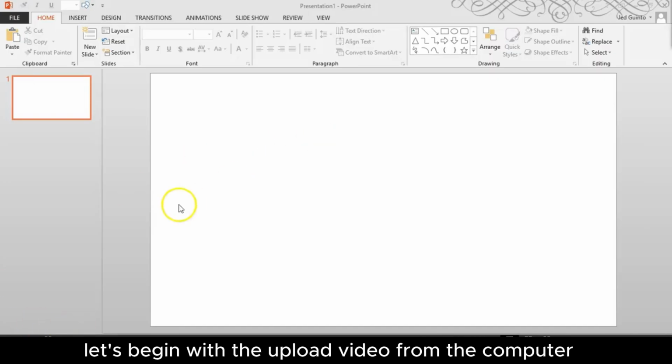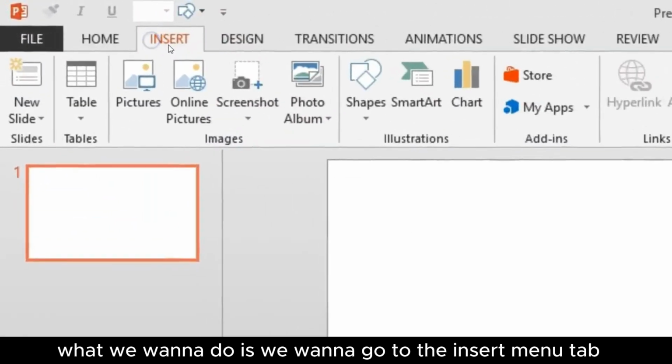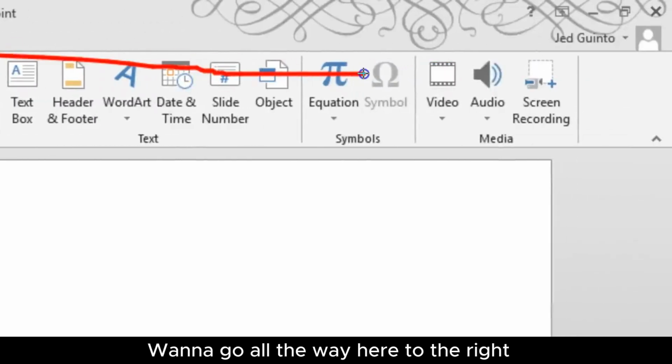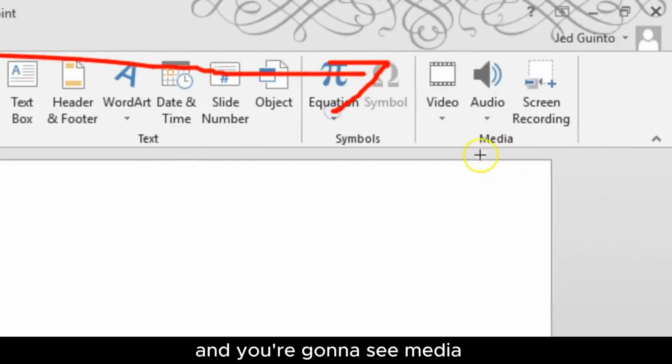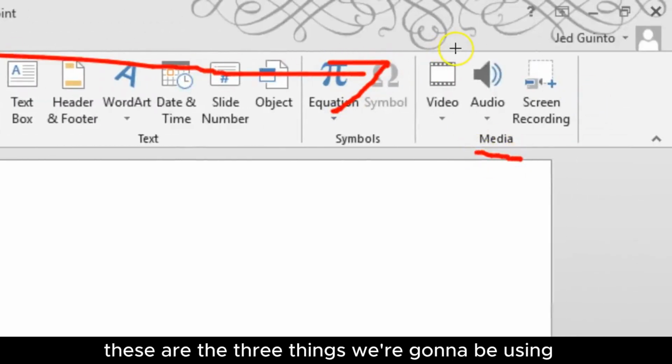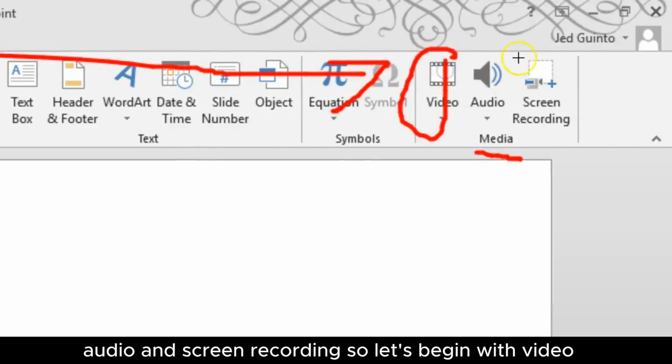Let's begin with the upload video from the computer. Now, this couldn't be easier. What we want to do is go to the Insert menu tab, all the way here to the right, and you're going to see Media. These are the three things we're going to be using: video, audio, and screen recording. So let's begin with video.